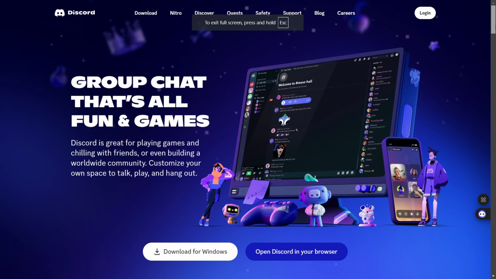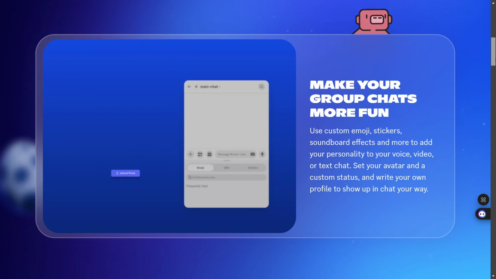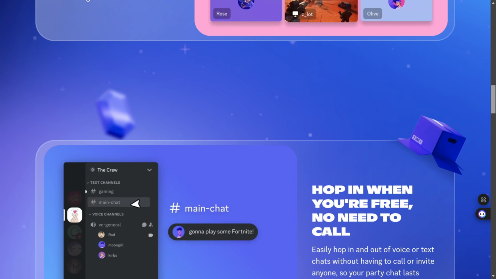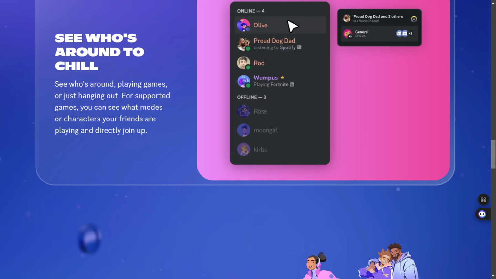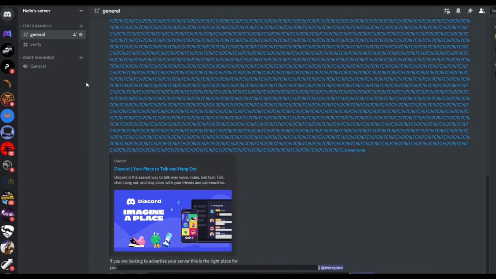Creating an invisible role in Discord typically means making a role that is not visible to others. Let's see how you can do it in simple steps. First, you need to open your Discord application on your desktop, for example.